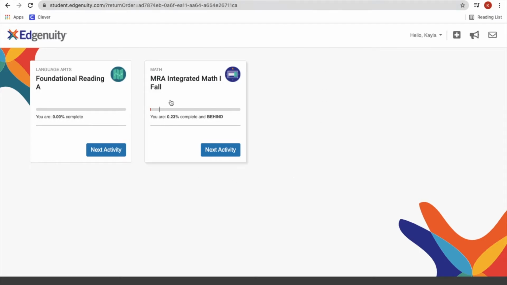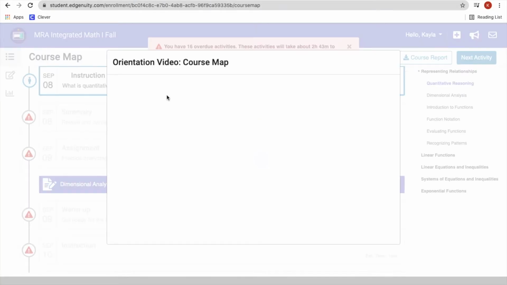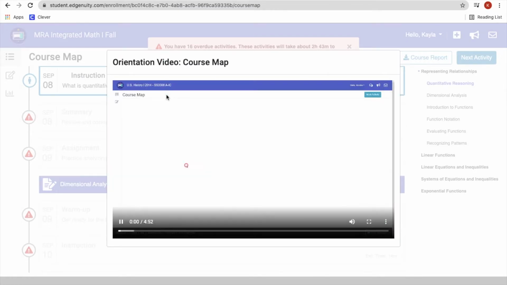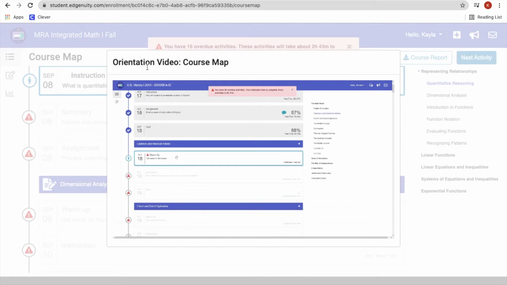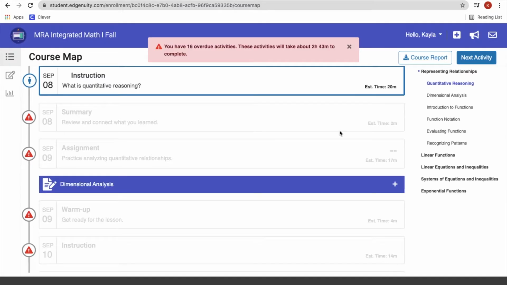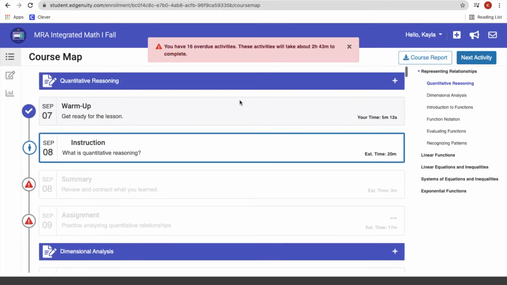So it goes back to this page here. If I click anywhere on that tile, it opens up the course map. Gives me another orientation video. Yes, you have to watch the entire orientation video. And again, there is some very useful information on what everything means in there. So watch through it, and then it'll let you open up the course map. Alright, so now I finished the orientation video. I can click close, and now it's open to me.